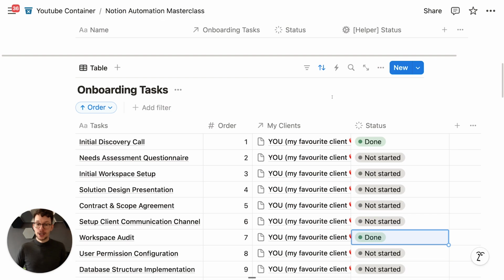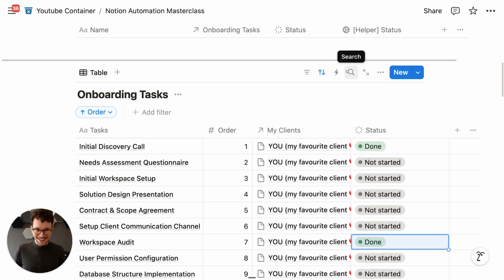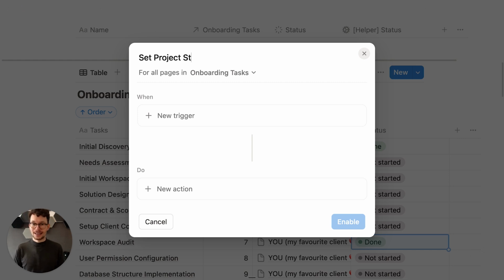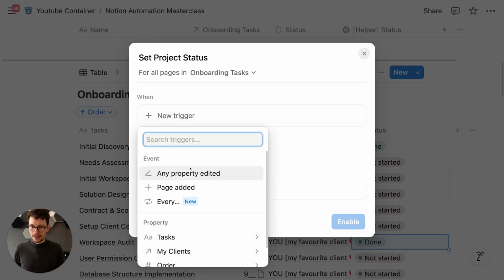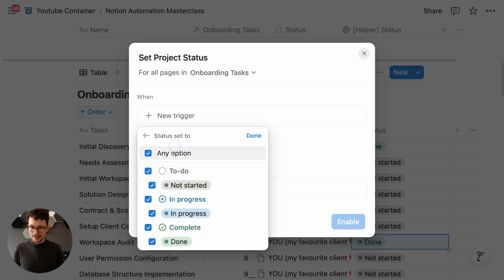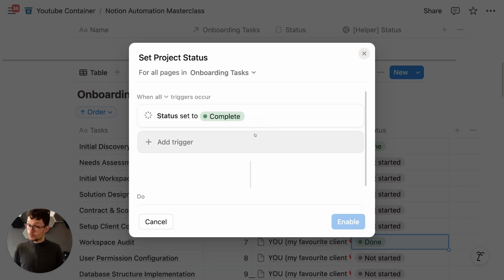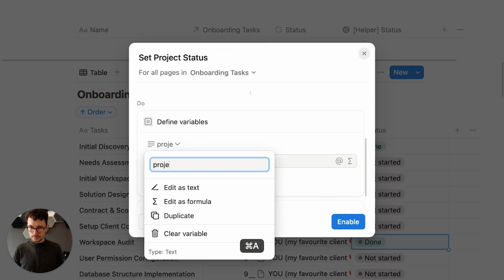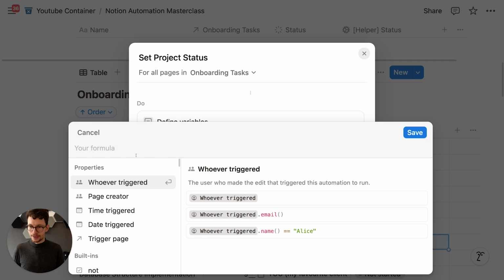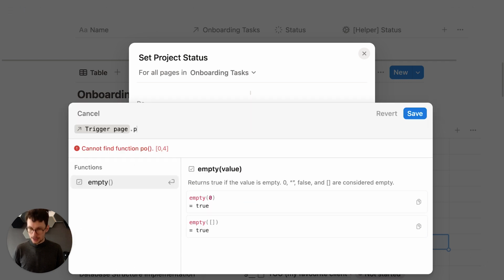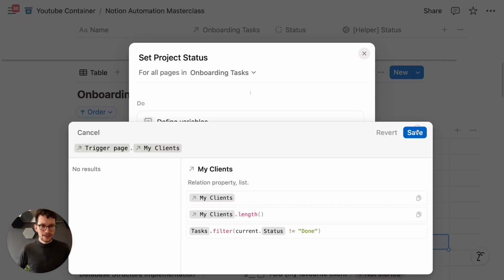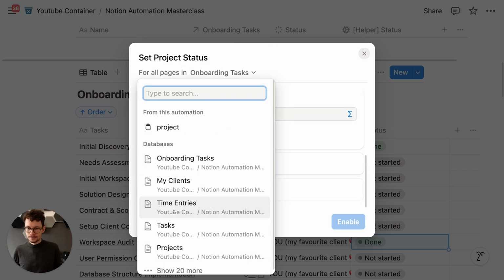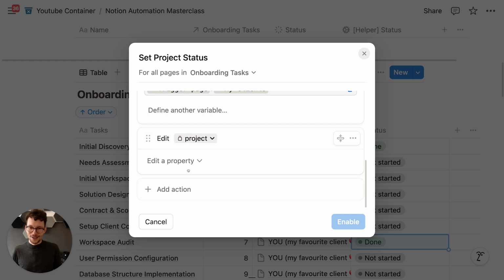But until that happens, we need to actually trigger this automation on tasks. And what needs to happen, because here we have a trigger available, right? So it's called as set project status. And all we'd say is, okay, when the status of a task is set to completed, what I want you to do then is first I want you to define a variable, right? We need to grab our project, where you know the drill for this, right? It is trigger page dot our client, I think it's called here, right? My clients, perfect, save. And then what we want to do is we want to edit pages in clients. Should have named this client, not project, but you get the gist.